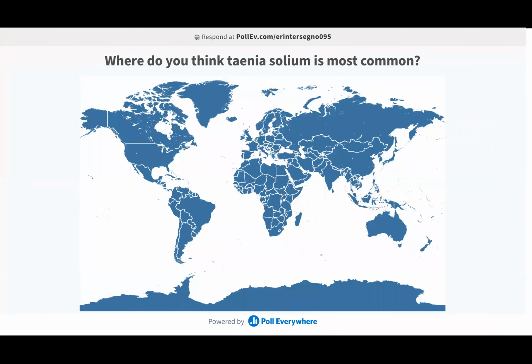Now on this next page, this is more of just a Jeopardy question. Where do you think Taenia solium is most common? You should be able to, on your phone, select multiple areas on this map, and it'll give us a little pop-up of where you might think this is most common. Great. Yeah, so these are all great locations, and some of these are true.